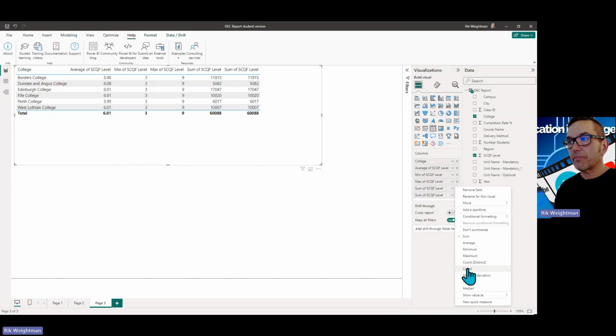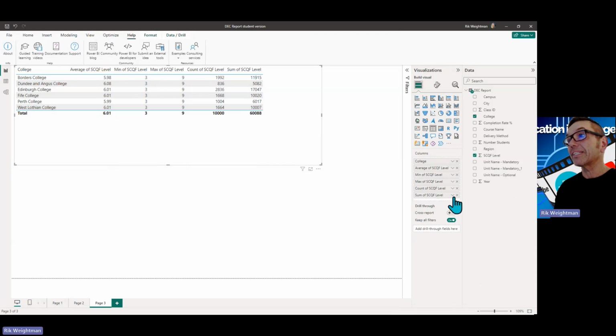Now you'll notice there's 2 different counts. On this one, choose just the standard count. And on the very last one, change it to count distinct. Right, let me explain what these all are.